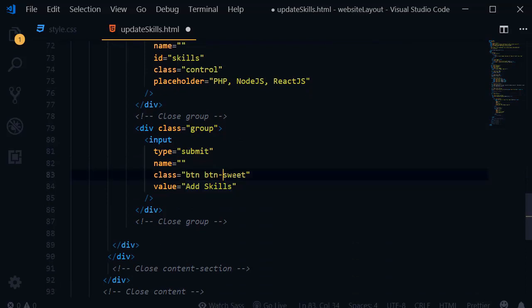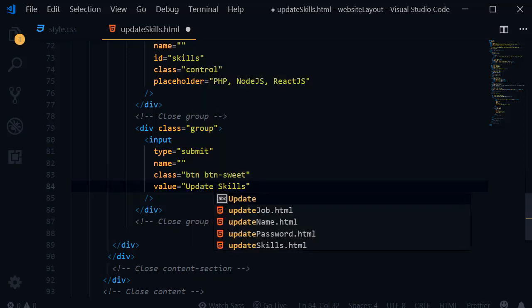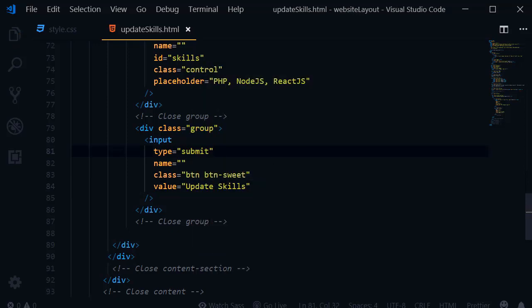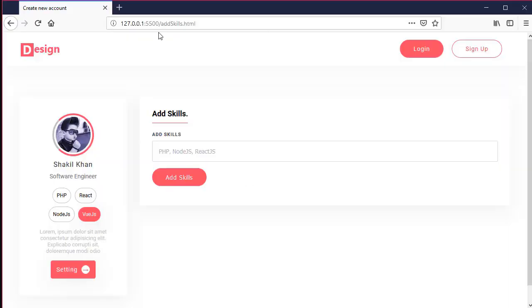And simply change the button text, so here update skills, and now go to the browser, here update skills.html, so we have this form, understand. Update skills, and the button we have is update skills, understand.